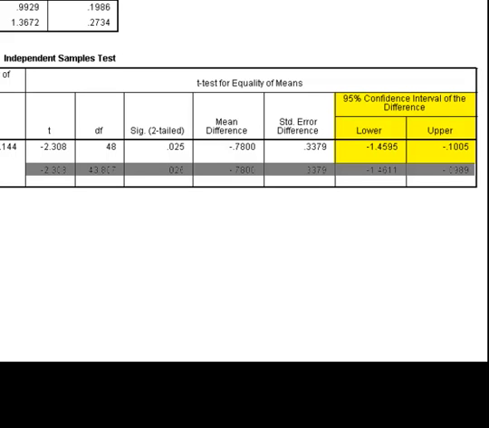0.1005, meaning that in the population we could expect that 95% of the time the average score of those who do not take the tutorial will be between 1.4595 and 0.1005 points lower than those who do.